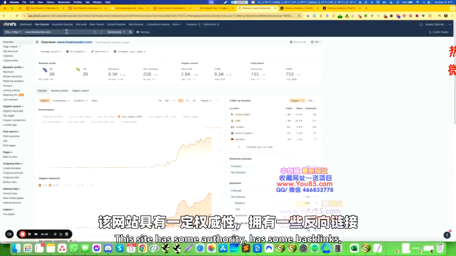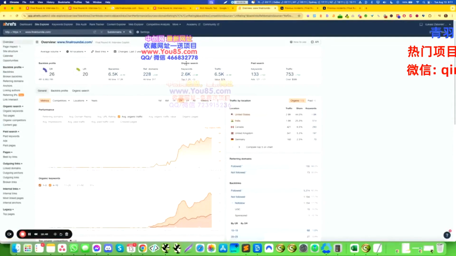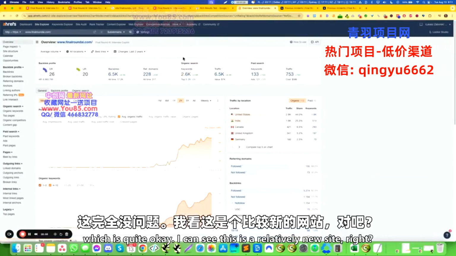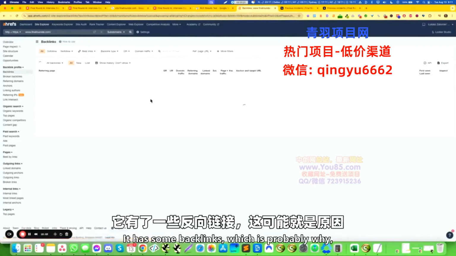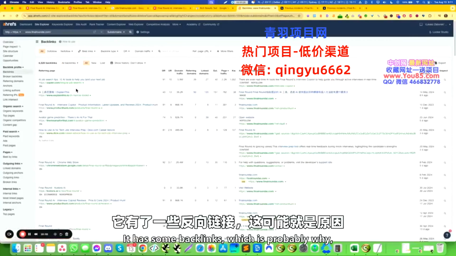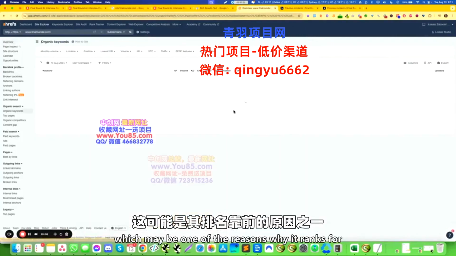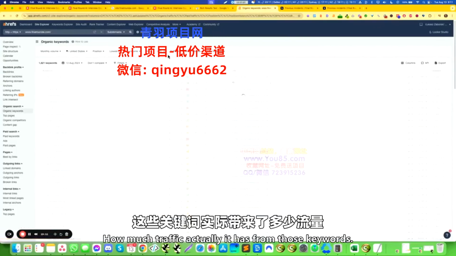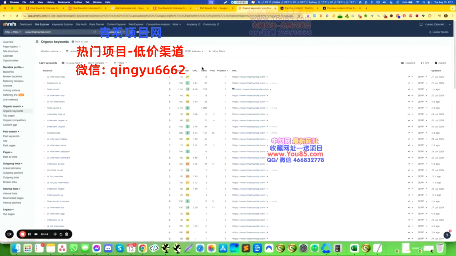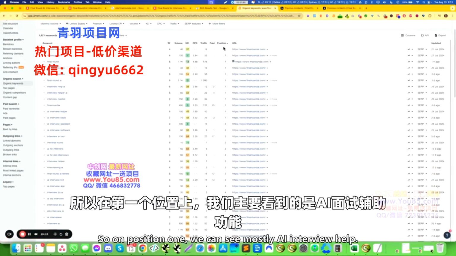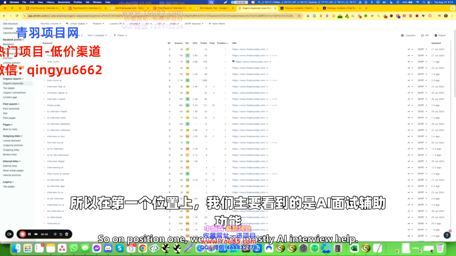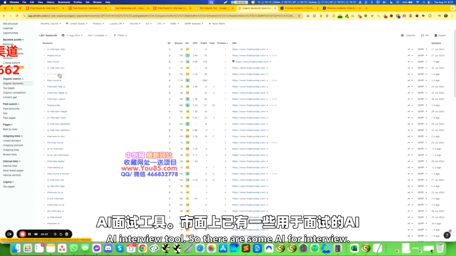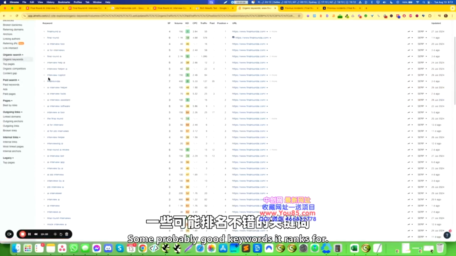Here's Ahrefs. So the site has some authority, has some backlinks, and is actually ranking for some keywords, which is quite okay. I can see this is a relatively new site, right? It has some backlinks, which may be one of the reasons why it ranks for that many keywords. However, I would love to see how much traffic it actually has from those keywords, because now I'm sorting it by position. So on position 1, we can see mostly AI interview help, AI interview tool. Yeah, so there are some AI for interview, some probably good keywords it ranks for.